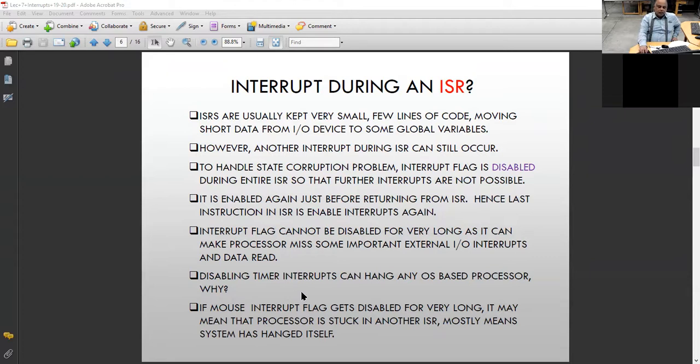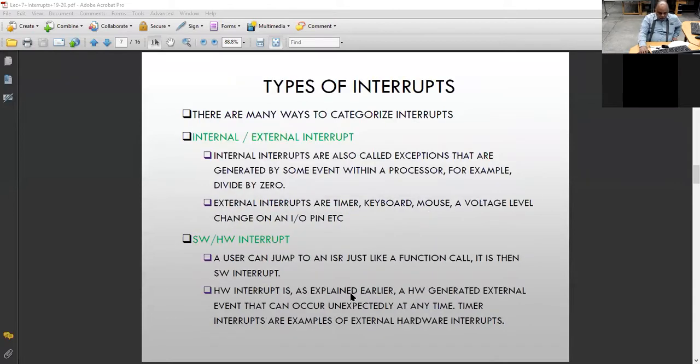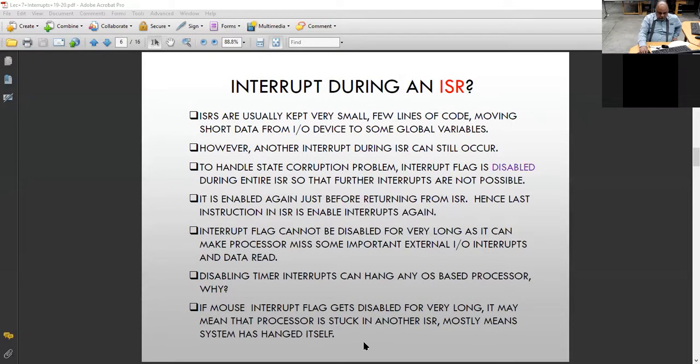In olden days, that was not the case. So you could disable the timer interrupt, and the processor would hang. Like you can write a program, disable interrupts, and then call the same interrupt over and over again in while one. So that would really kill the processor.